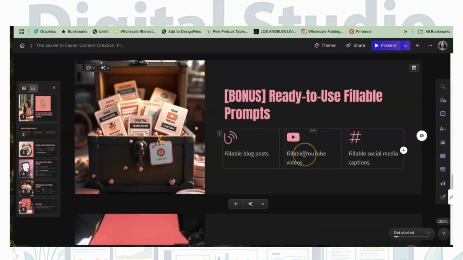Okay, so we've already showed you how to do the fillable prompts, how to get them, and how you can use other people's prompts and make a fillable prompt template.